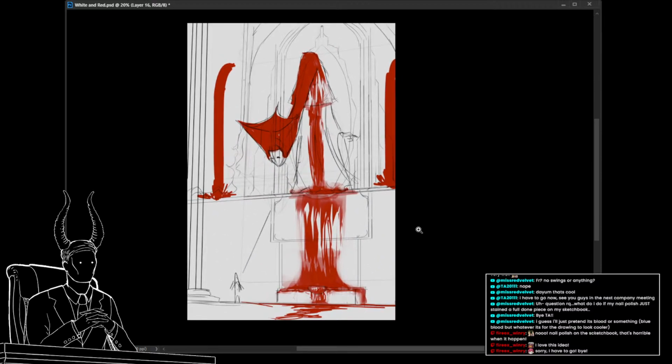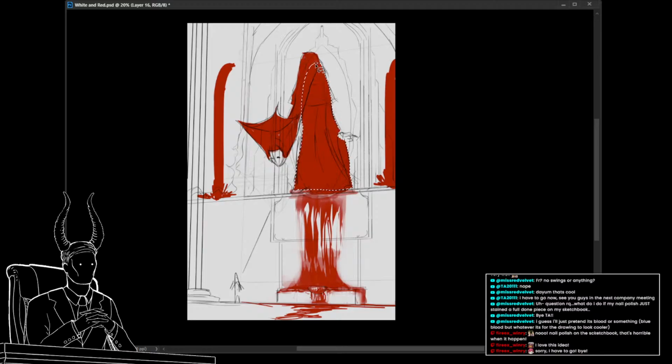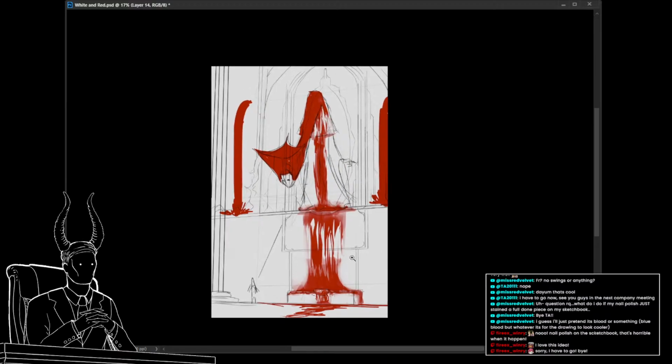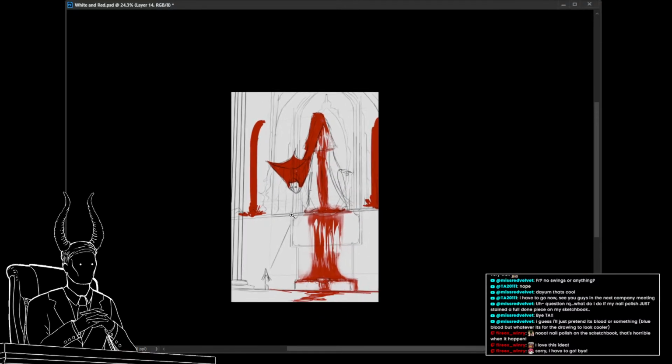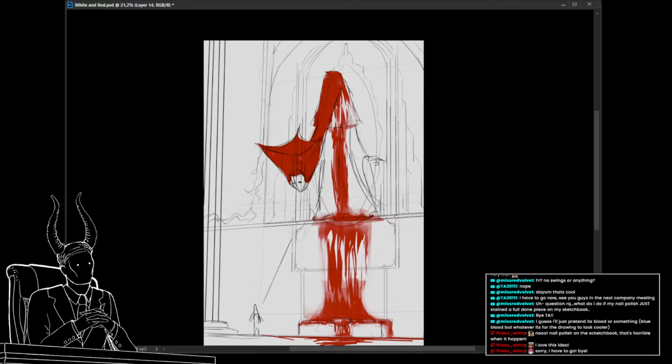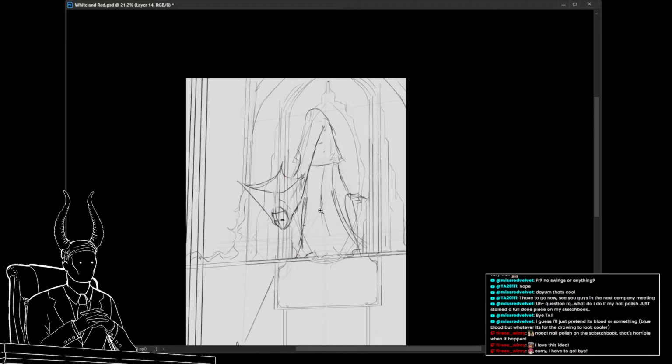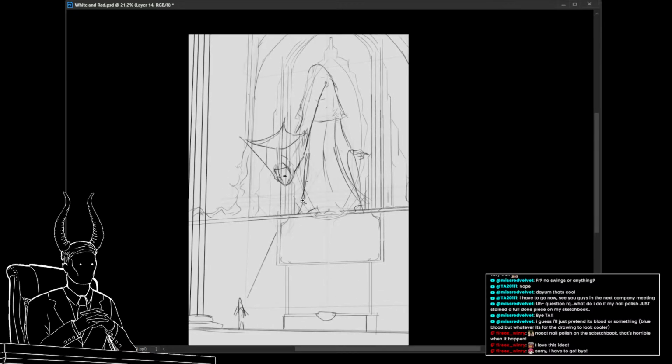Although I wonder, what if I make everything here red? Let's see how it would look like. Kinda makes it less important. Well, we can think about the blood over here later, because now what we need to do is do the much more detailed sketch.